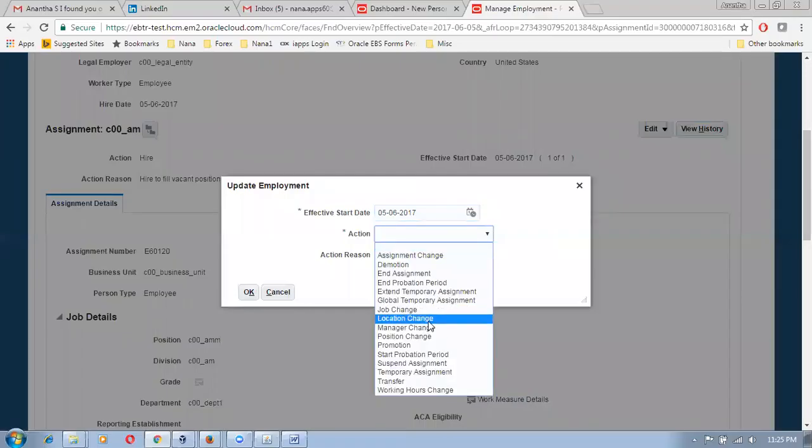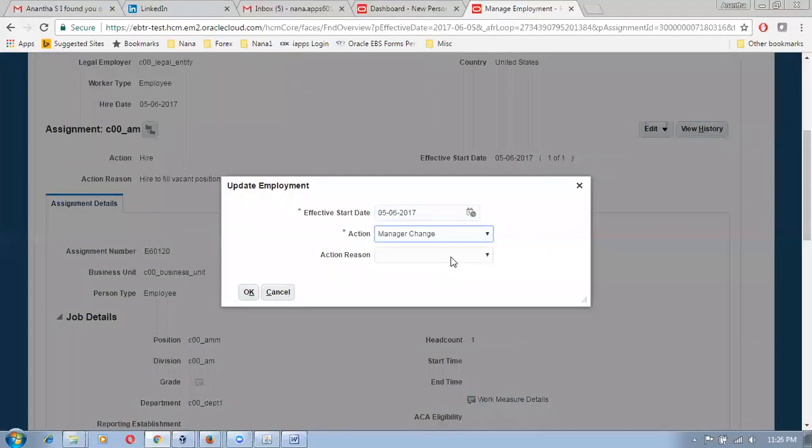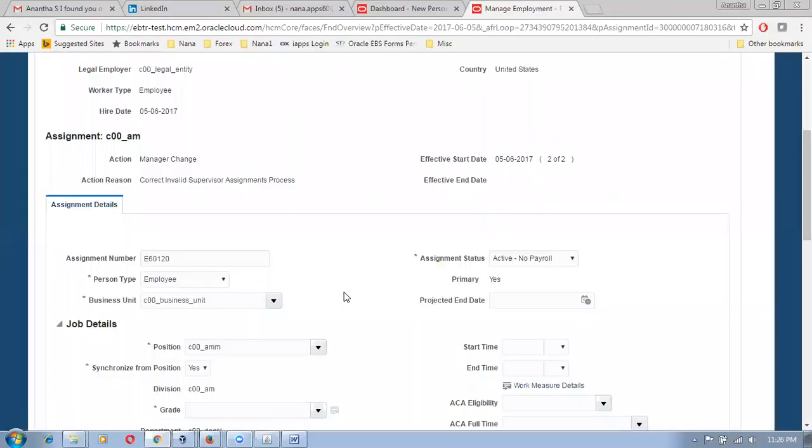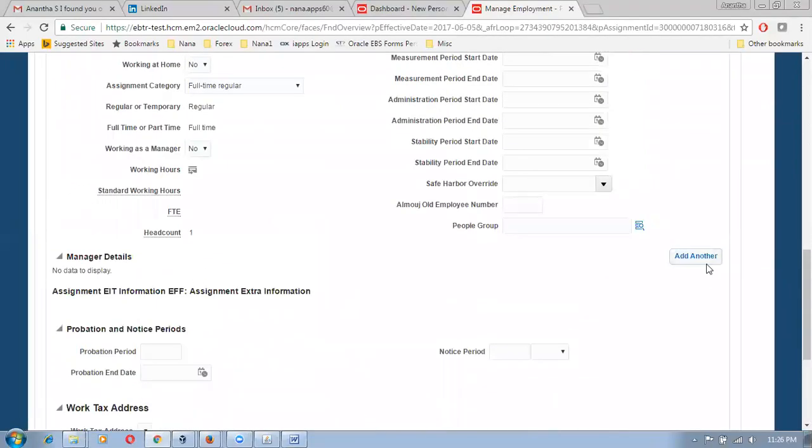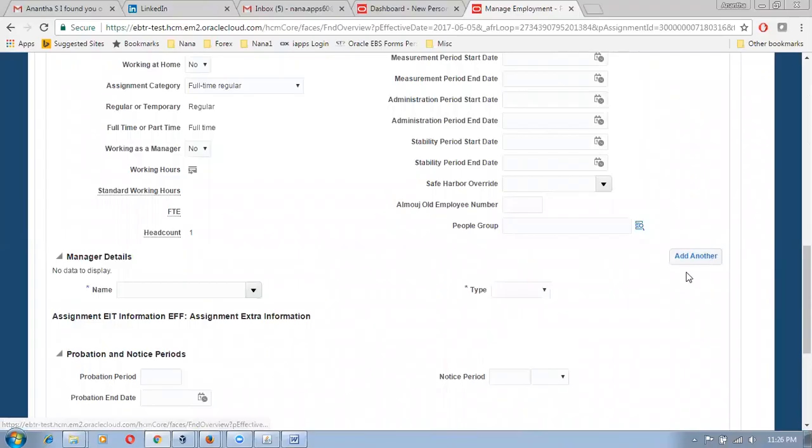Go there, and then Manager change, then action reasons. Click on OK, accept it, and then go down. Here I will put the employee under manager details, and then click on add another. The name is EMP3, comma, space, C00 underscore.